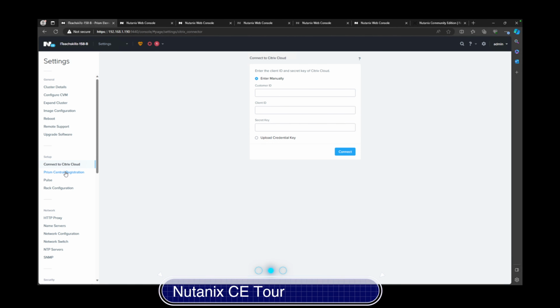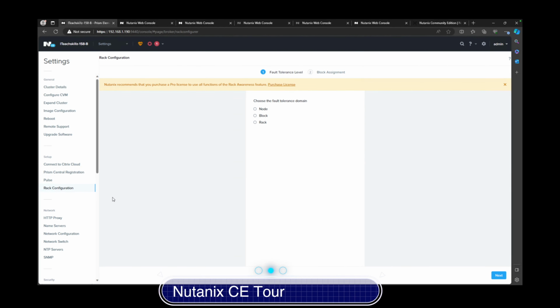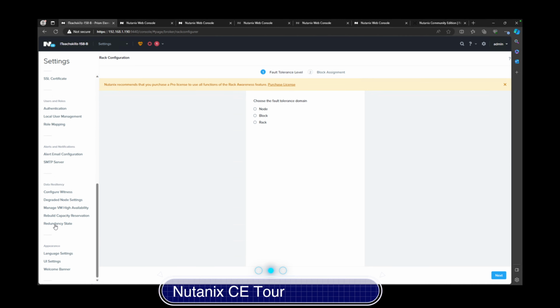And then you can connect to Citrix Cloud. You can connect to Prism Central Registration, which I did. And then you can do Pulse over here. You can do rack configuration. I mean, again, amazing, amazing cluster.